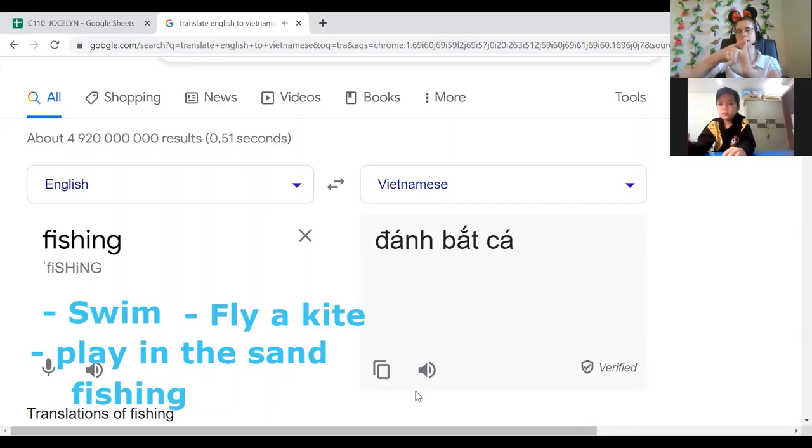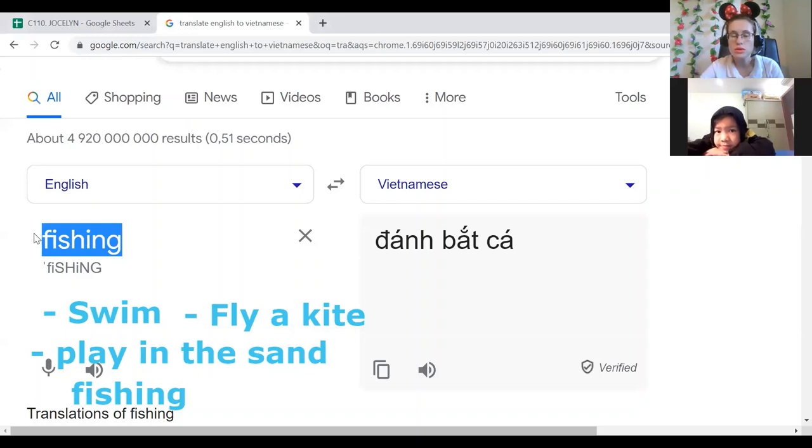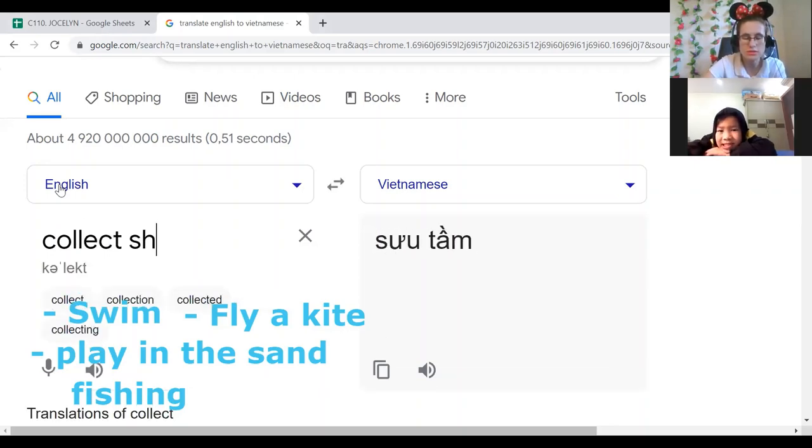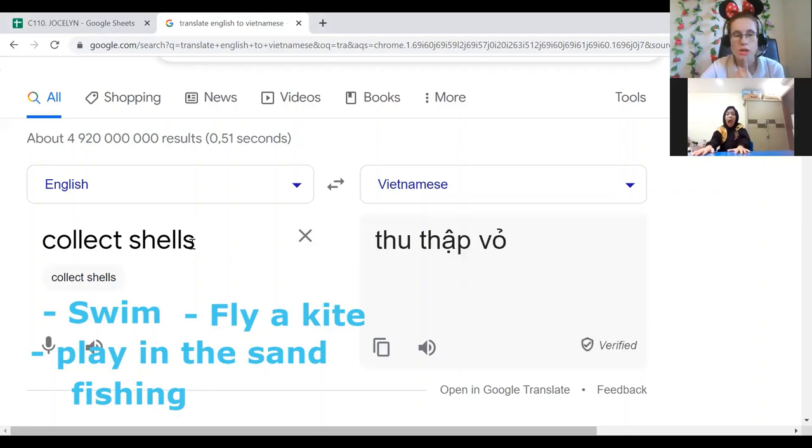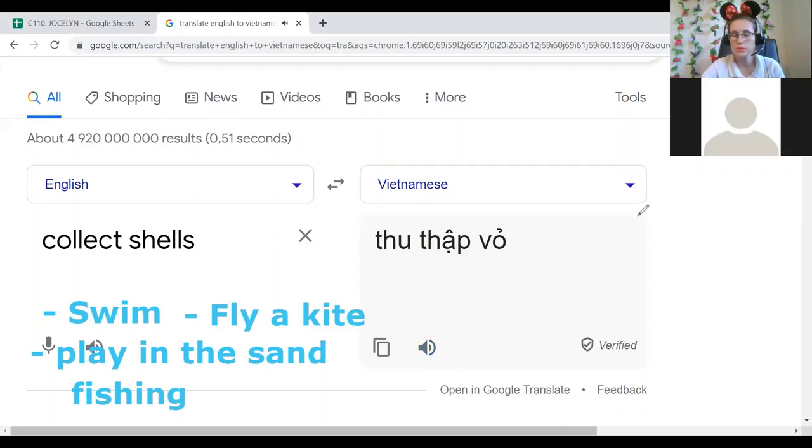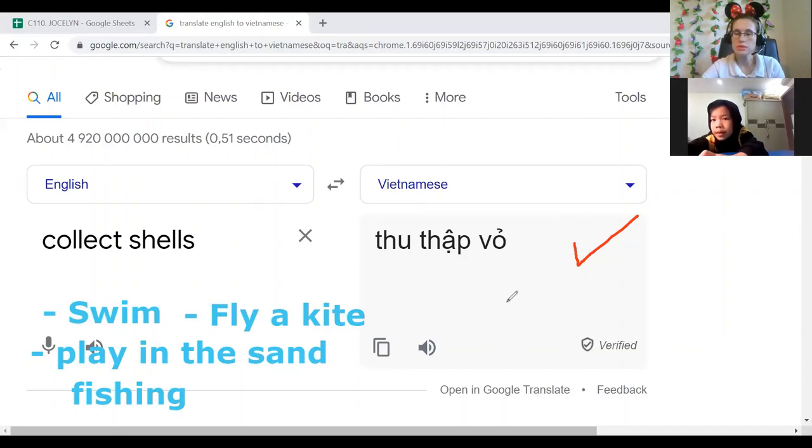Okay, so we can swim at the beach. We can play in the sand. We can go fishing. We can also collect shells. Collect shells. Thu thập vỏ. Good. Okay, so we can swim, fly a kite, play in the sand, we can go fishing, we can collect shells.